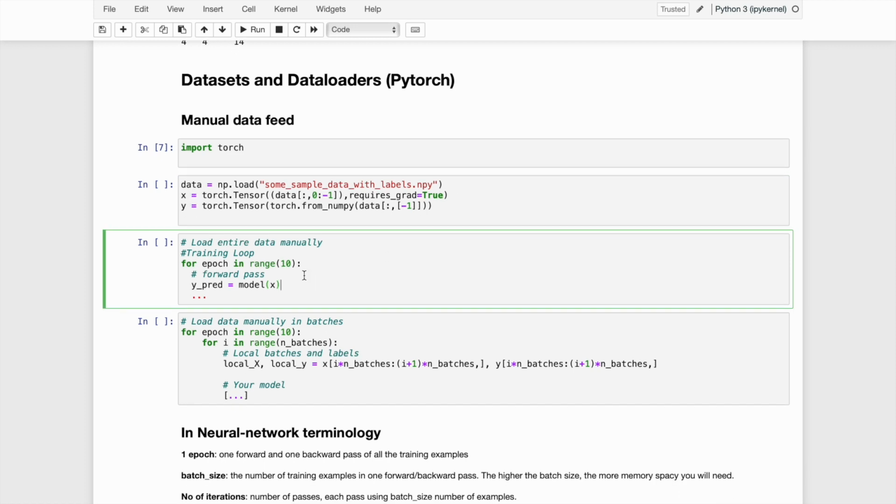After that, in our training loop, we can directly pass the entire data into a model and do the training. Feeding all the data manually is not a big deal when the dataset is small, but as we know, deep learning models require large amounts of data in order to reach superhuman performance. Computing gradients for all the data points is not efficient, and hence we use batches.